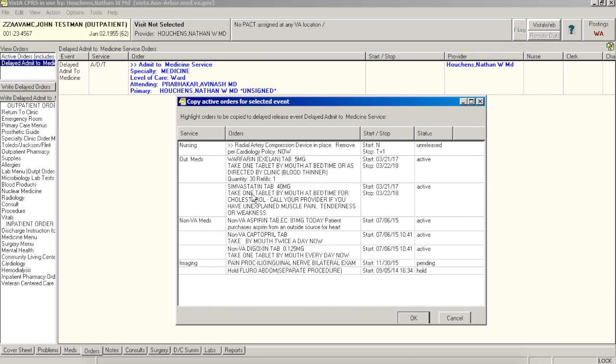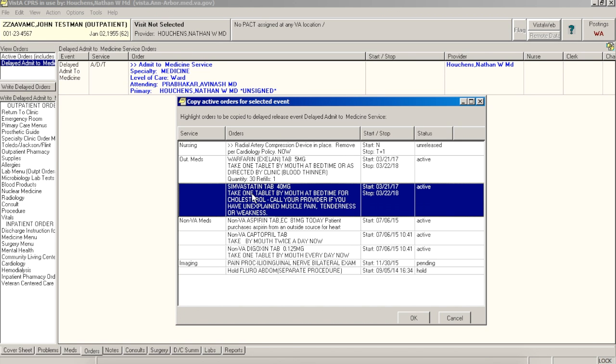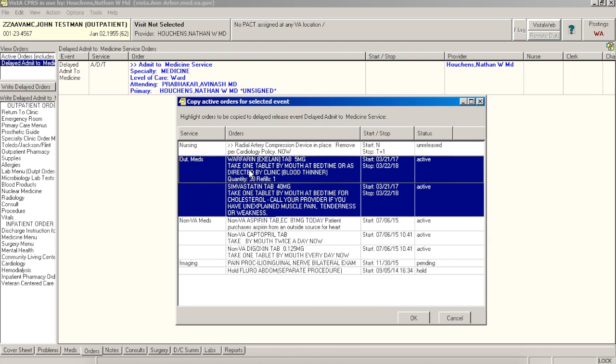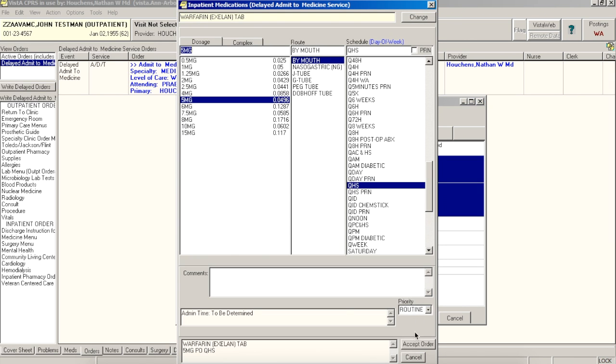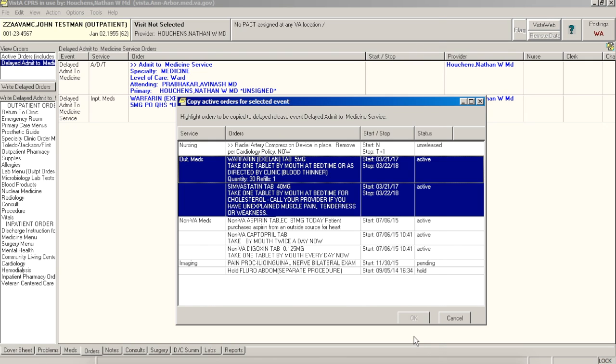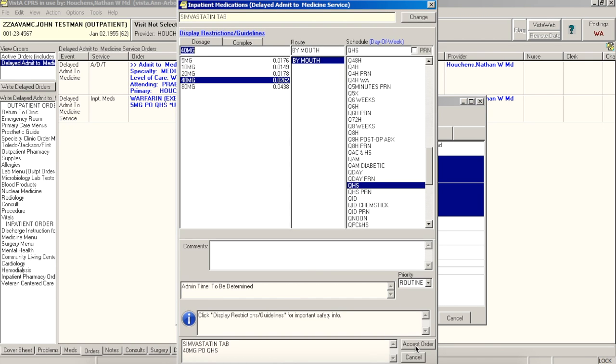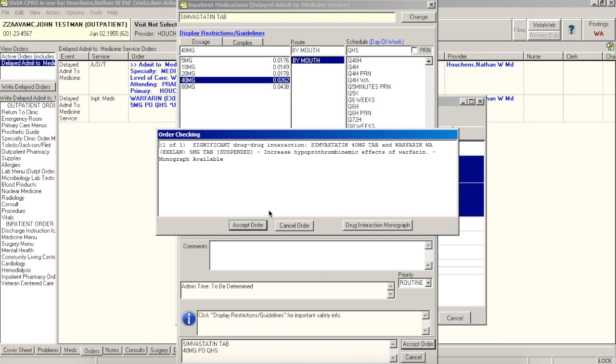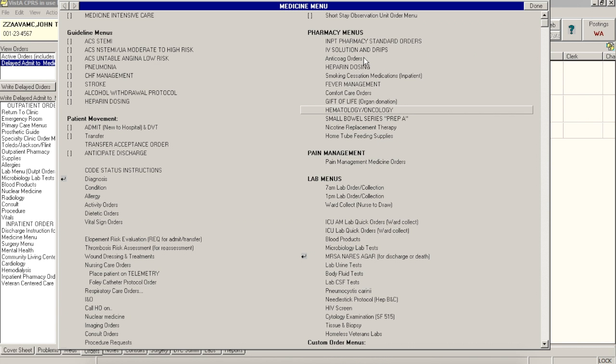I'm going to press and hold the Control key, and then I'll select each of the medications in turn. I'm selecting simvastatin, and while still holding Control, choosing warfarin as well. Now I'm going to release the Control key. Now choose OK. And now the warfarin order dialog appears, and everything is already filled in for us, so we can simply accept the order. And now the medication ordering dialog for simvastatin appears, and everything's already filled in for us. Select Accept Order. Now we see the medication listed on the main order menu.